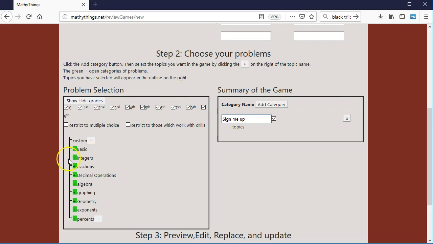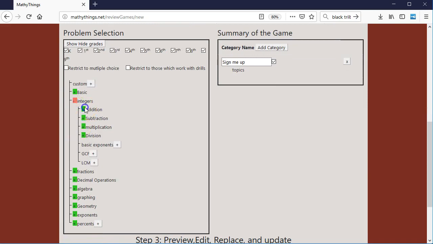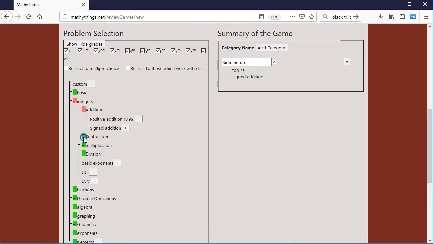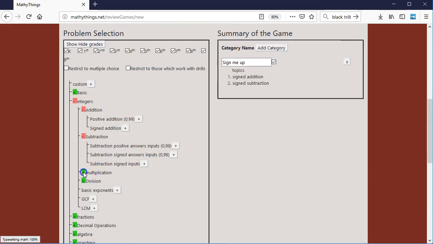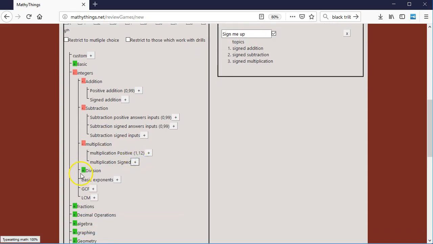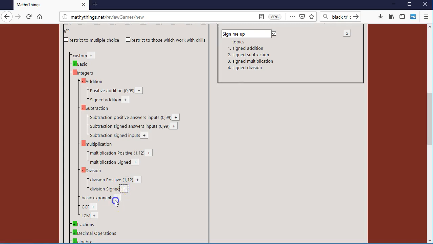So we're going to talk about integers. You can deselect some of these so that way you only get topics related to your particular grade. I'm going to have them all open for now just because it's easier for me because I remember where everything is. But I want signed addition, signed subtraction, signed multiplication, signed division, and a basic exponent problem.